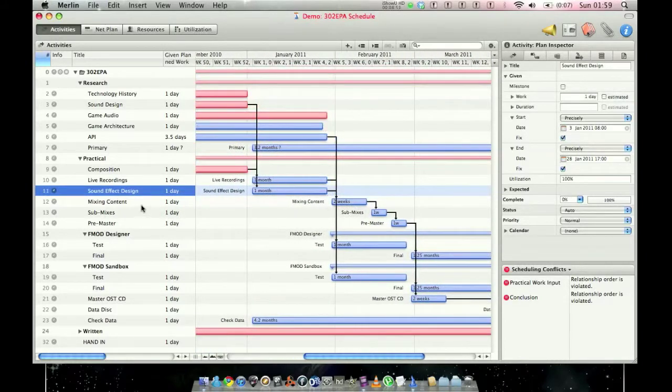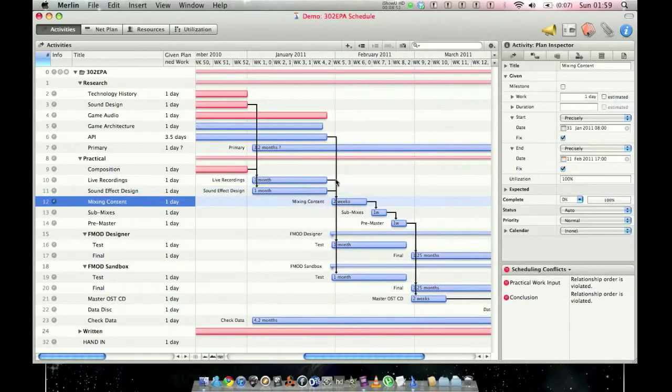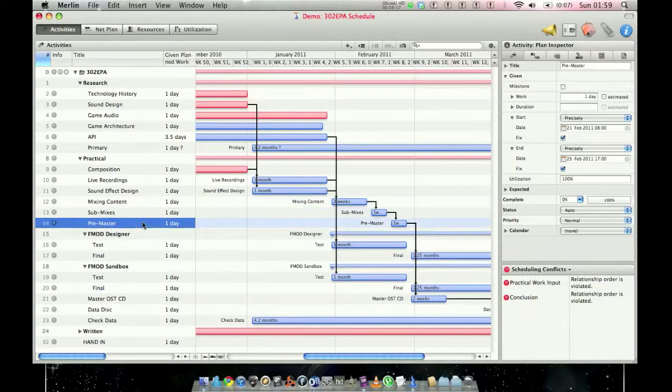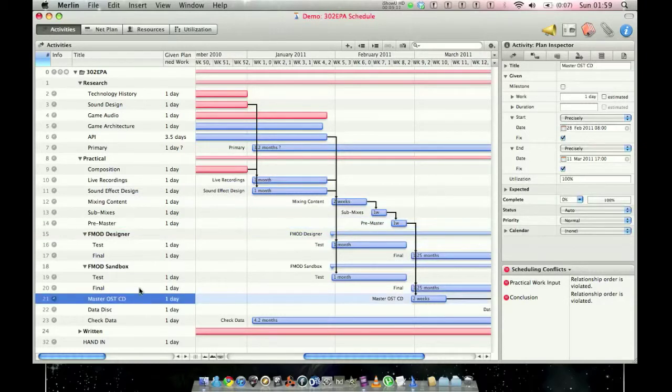Next, mixing content. Okay, you can see all of this is going to be mixed, made into submixes and pre-mastered. Pre-mastered is the digital pre-mastering stage where you do more effects. Physical mastering, actual mastering, is the physical master to disc, and I'm not doing that just yet. That's down here somewhere. See, master, OST CD. That's the physical actual product.